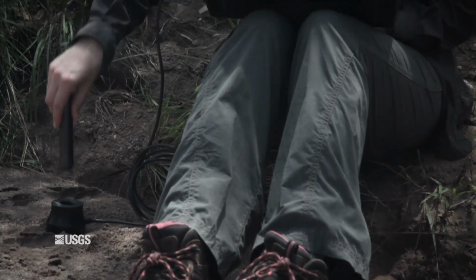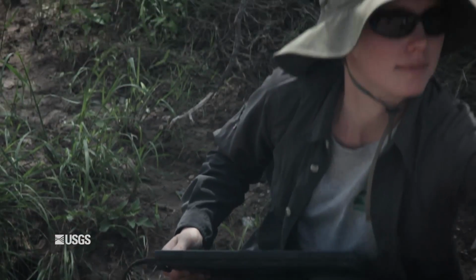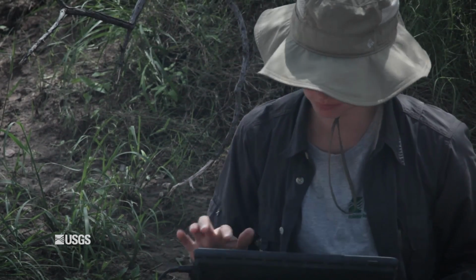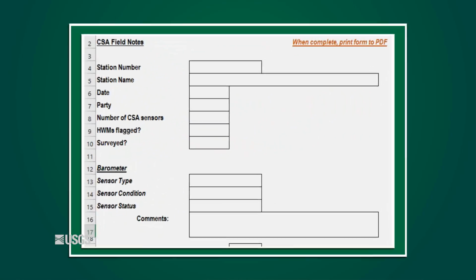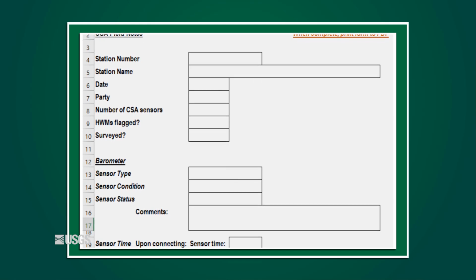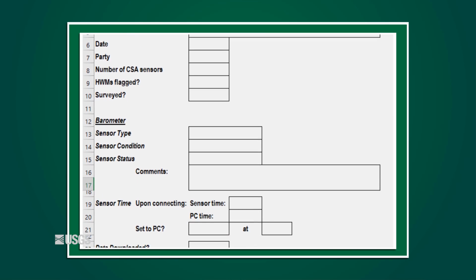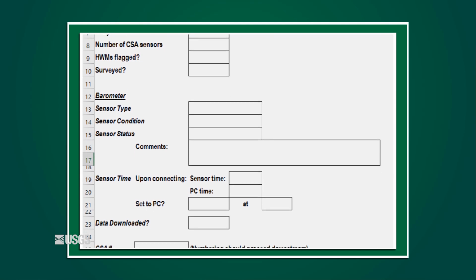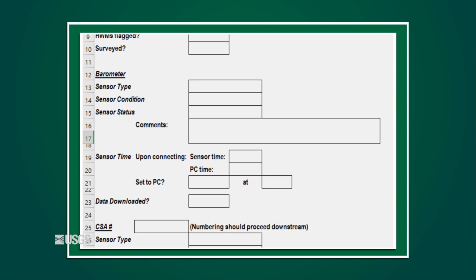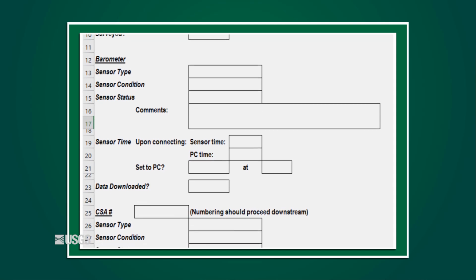After a flow event, you will have to travel to the site to download the data from the sensors. To document that process, we've developed a field form with the necessary information you will need to record. For instance, you will want to document the condition of the sensor, whether it has been buried or has debris piled up around it, the condition of the cross-section, and any noticeable scour or fill. Additionally, you should compare the clock time reported by the sensor to the laptop time to check for any drift that could have occurred.